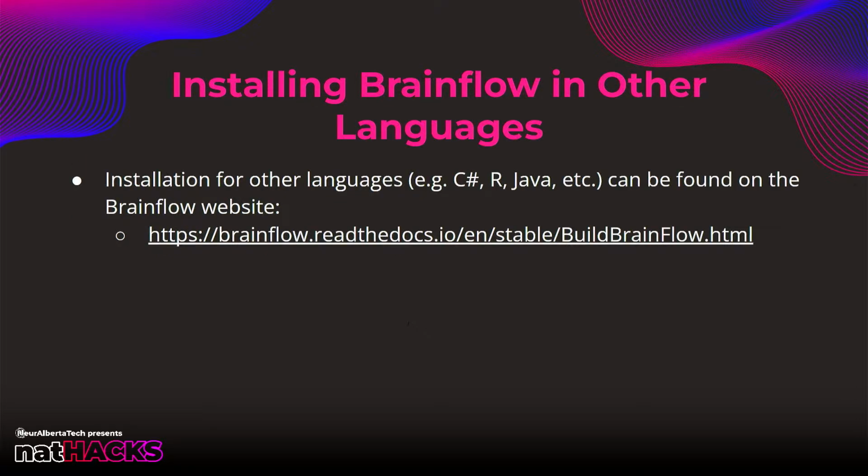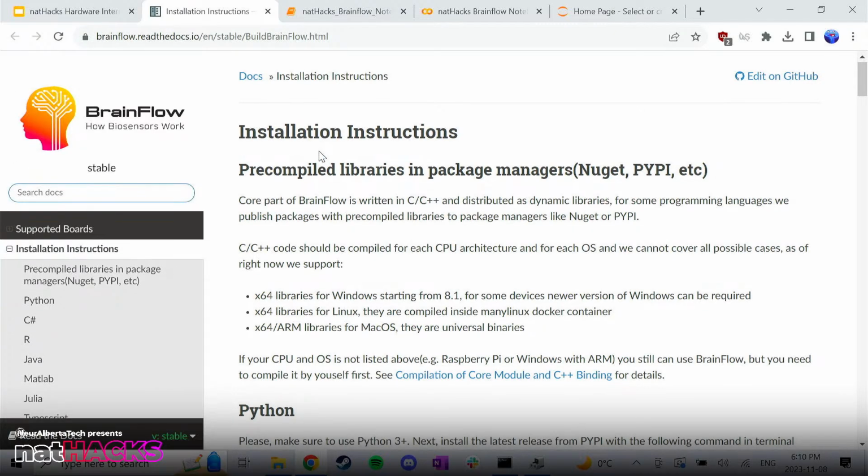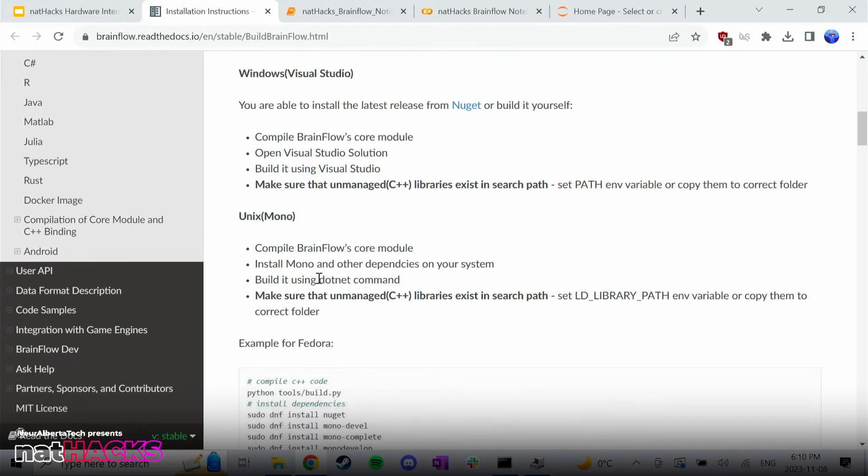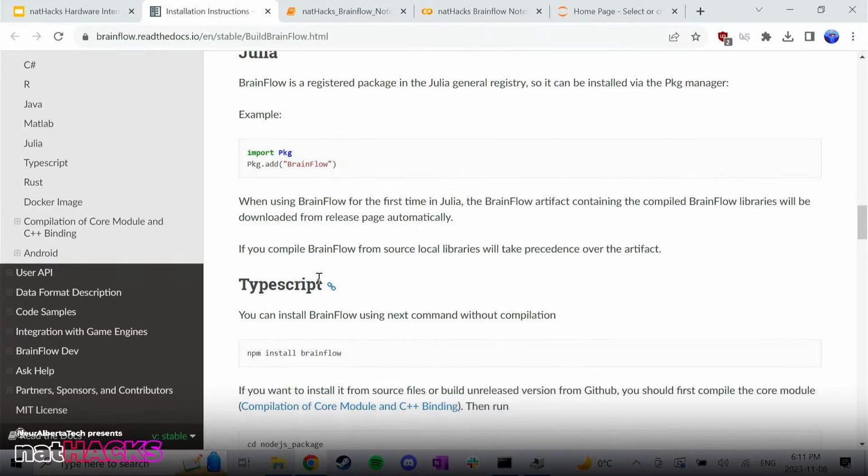And again, you can install BrainFlow in other languages. I won't go over how to do that, but if you go to the BrainFlow documentation, you can just Google BrainFlow and all the docs pop up. If you're on the BrainFlow site, right on the side, you'll see installation instructions, and they have installation instructions for Python and C# and a bunch of the other languages.